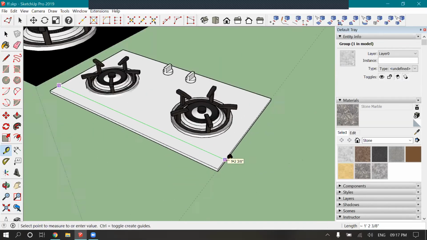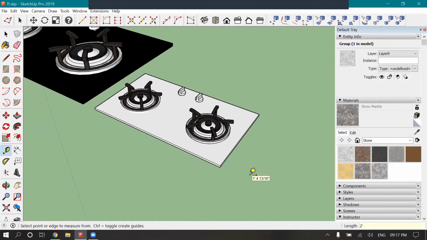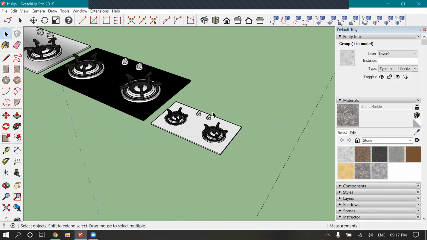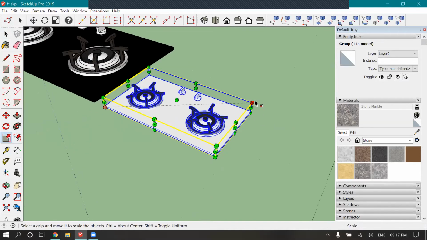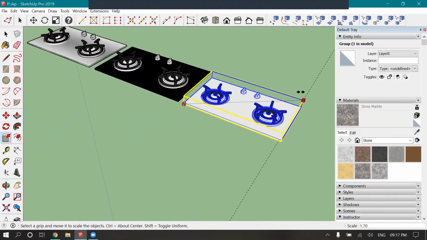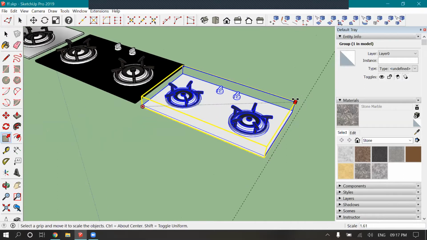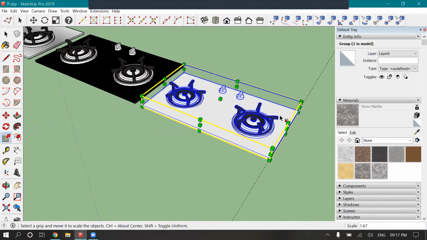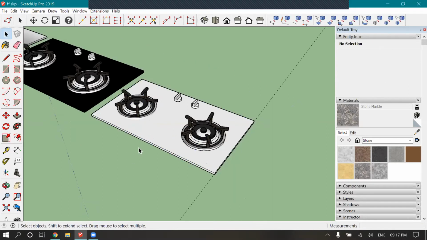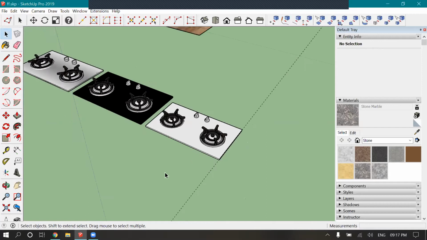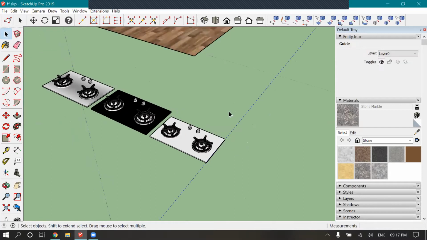So I will take a distance of 2 feet and just click on it, scale, and I will just be dragging it. This is one way, and the other way is a basic mathematical calculation.